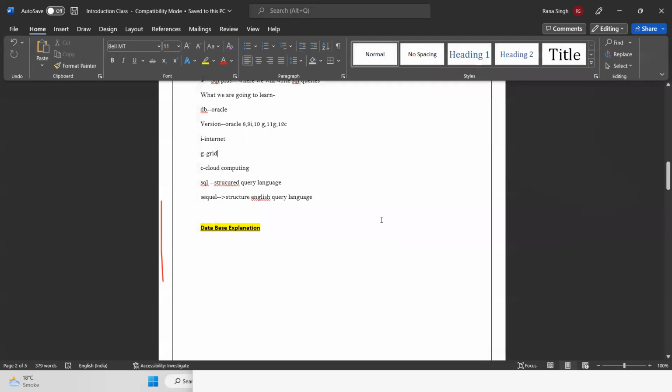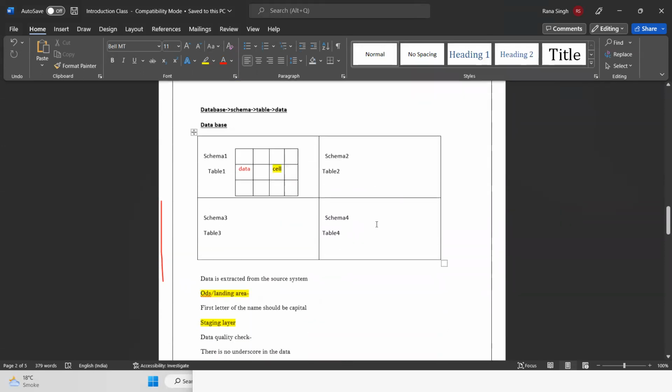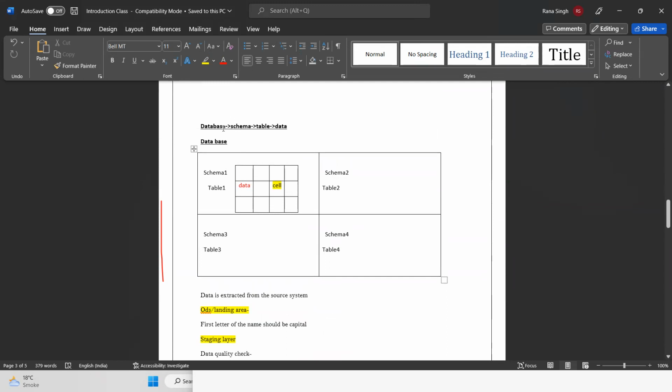I made this diagram to make it very clear, guys. Make it crystal clear. First is the database, then it is schema, then it is table, and then it is data. Am I clear with this diagram? Yes or no, guys? So the first thing is a database. Now what will be inside the database? Inside the database, there will be schemas.